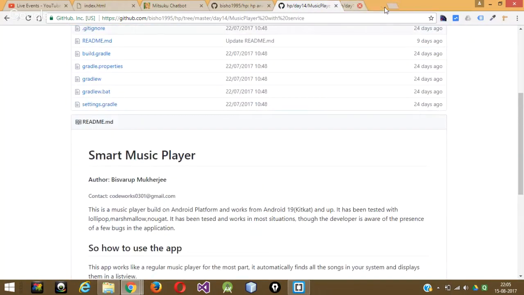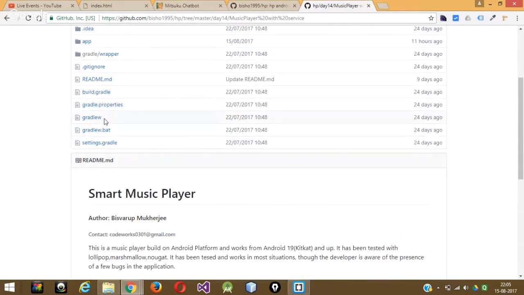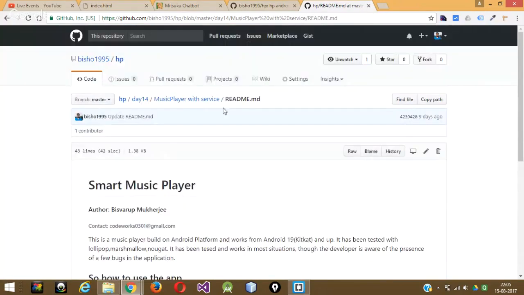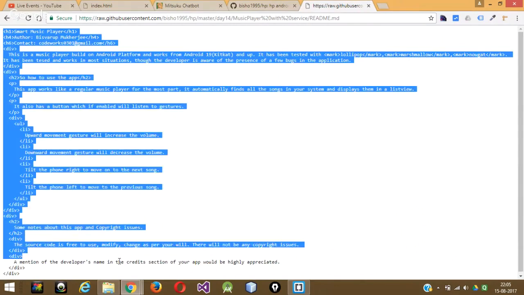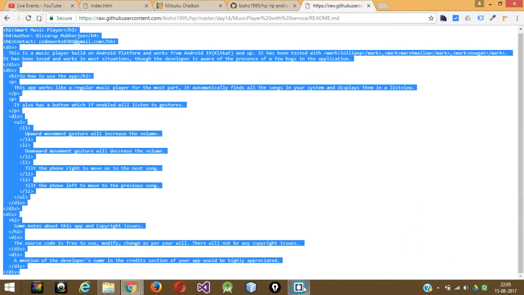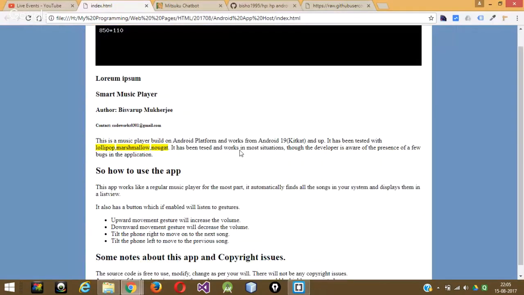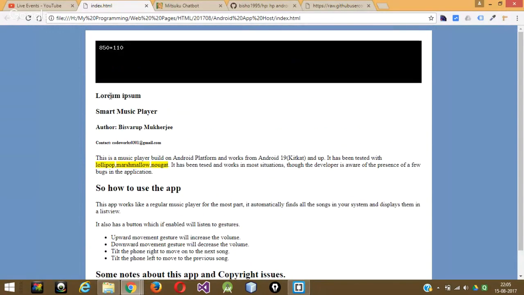So I have the thing written here. I'm just going to copy the readme file. Edit the readme file here first, and I'm going to copy the code, and I'm going to paste it here. And let's see. Perfect. So everything's written here. Smart music player, author, and everything. So let's modify this thing a little bit more.